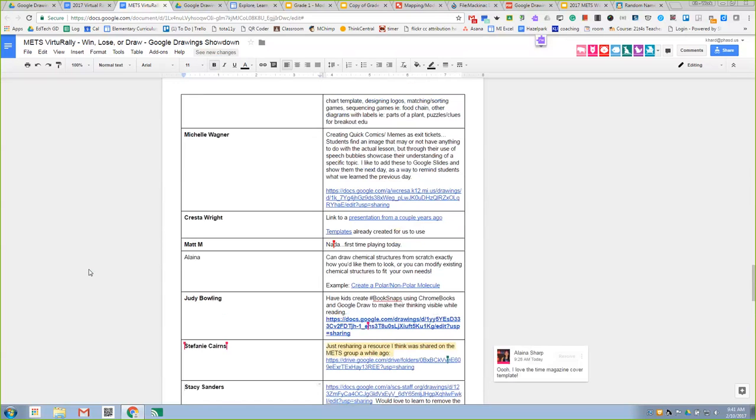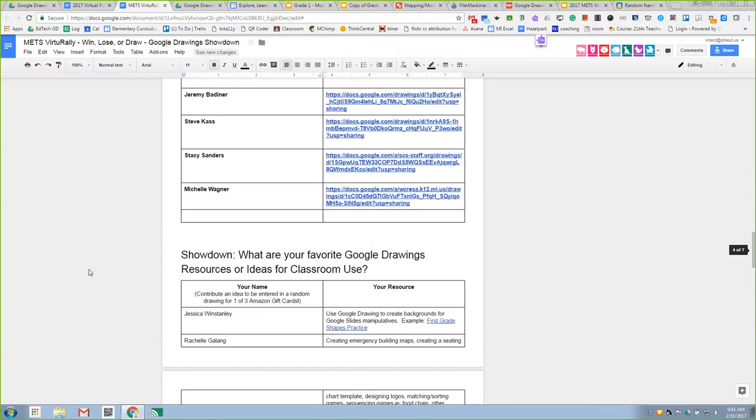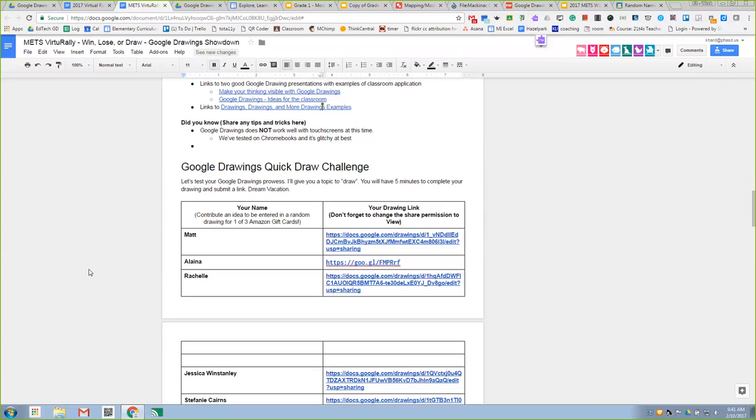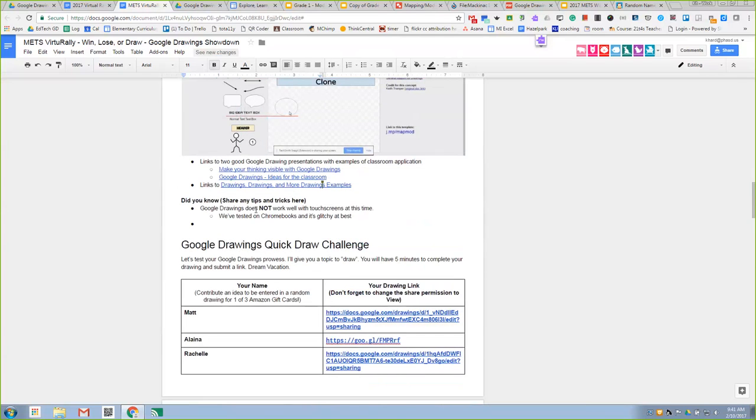I mentioned in my notes up here that one thing about Google Drawings right now that's a little strange is that it does not work with touch screens.